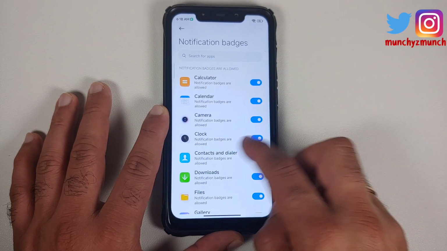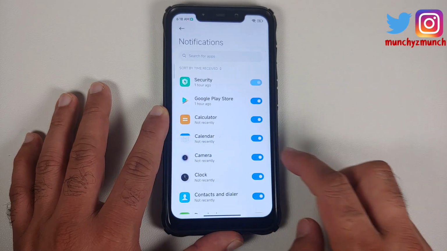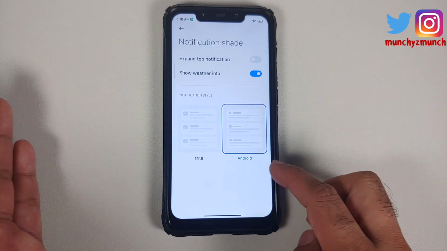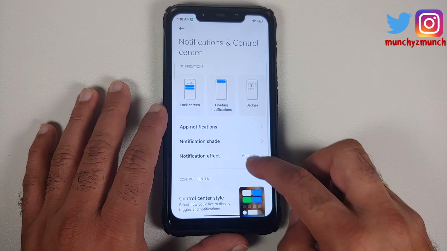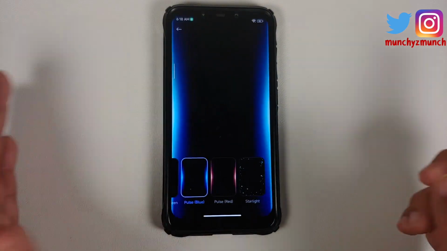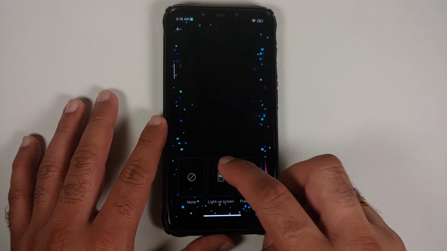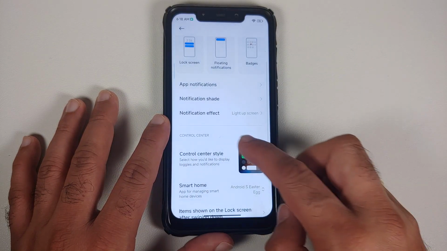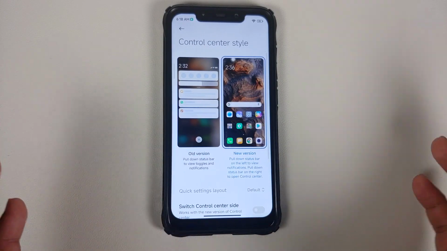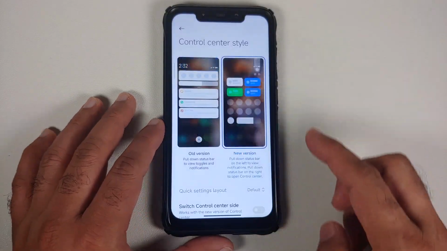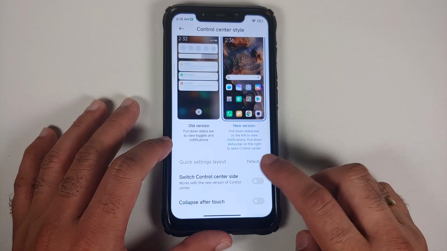Then you have your notification badges. Per app notifications are present. Notification shade, whether you want Android style or MIUI style. Then the notification effect, what is the one which you're looking for, pulse red, starlight, or you want just to light up the screen. Control center, do you want the old version or do you want the iOS style control center? Then you can also switch the control center side.